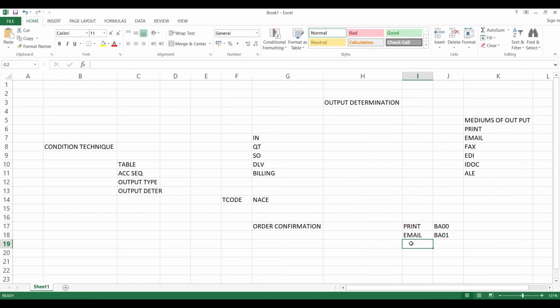If you would like to send multiple outputs, you can do that by using no output determination. Basically, your old ECC output type is based on classical, so it is the old one, right? What we are calling classical output determination. We'll see both. And S4 HANA.